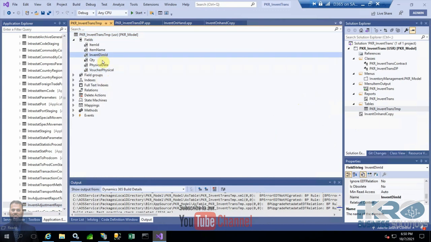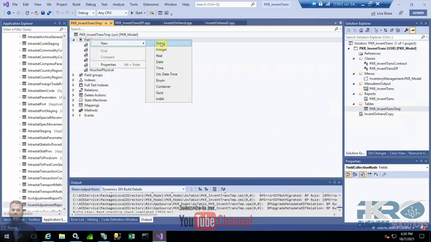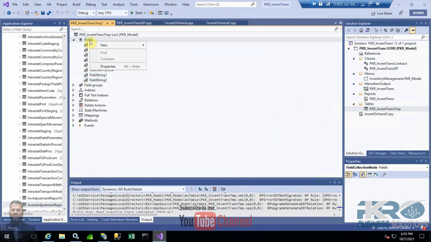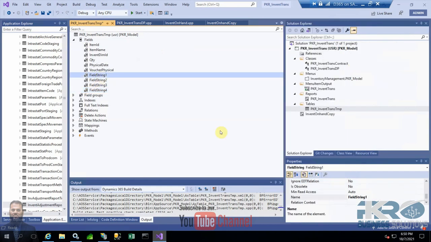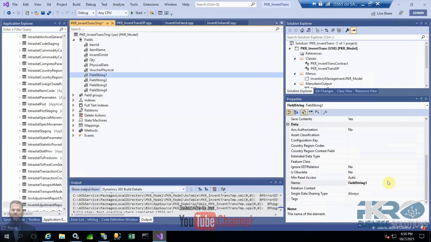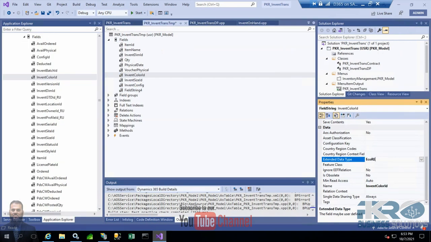Now let's work on the invent dim ID. Instead of invent dim ID, I need to have my attributes or inventory dimensions separately, specifically the product dimensions. I will not use any other dimension like storage or tracking, rather only product dimensions like configuration, color, size, style. Just picking up the color EDT, extended data type, so it is EcoResItemColorName. In D365 they have changed the extended data type a little bit. Previously it was like InventColorId, so now EcoResItemColorName is there.